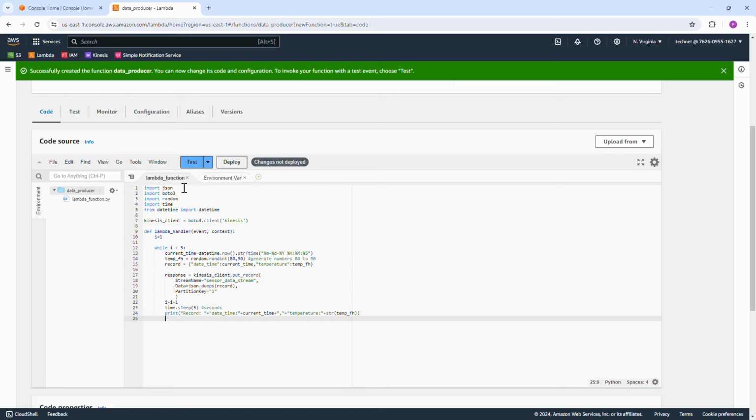Right in the beginning of the script, we have a bunch of import statements: json, boto3, and random. This is especially to create random temperature values, and then time and datetime to populate the values for daytime. Under the function with event and context, I'm initializing the loop while i is less than 5, and I'm taking the current time, datetime.now, in the month, date, year, hour, minute, second format, and then I'm creating a temperature in Fahrenheit based on this random function between 80 to 90 Fahrenheit.